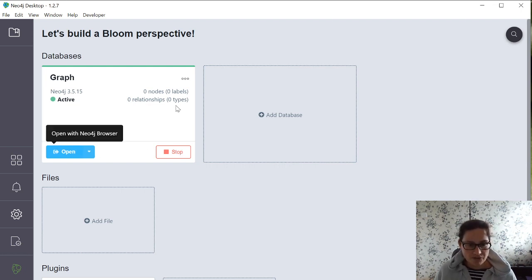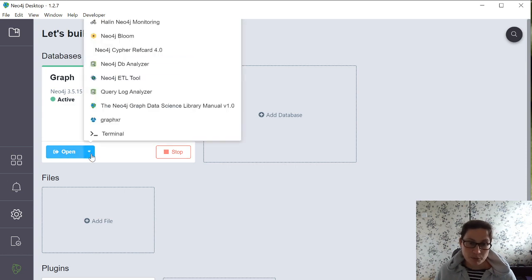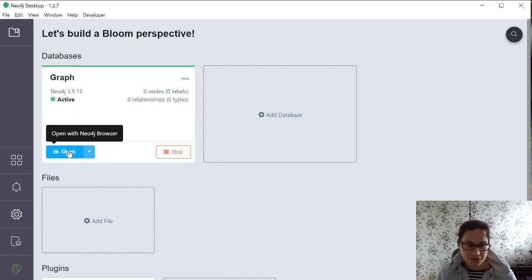So we've got that started up now. And what you will see is if I want to launch Neo4j Browser, I just press the open button here. If I want to launch some of the other apps, so we'll be launching Bloom shortly, then you just click on the little down arrow and you'll have the various graph apps you've already got installed. So we've got Bloom here. So first off, let's get some data into our database.